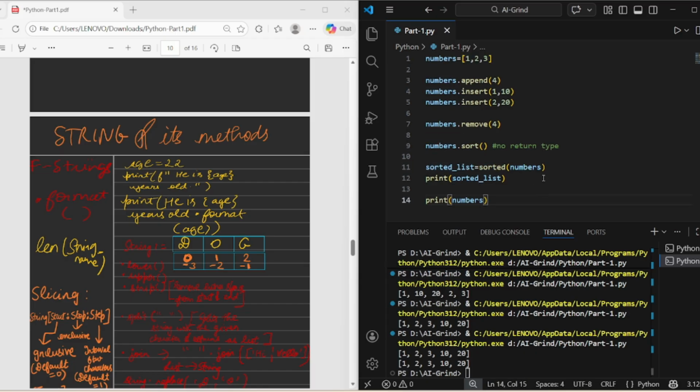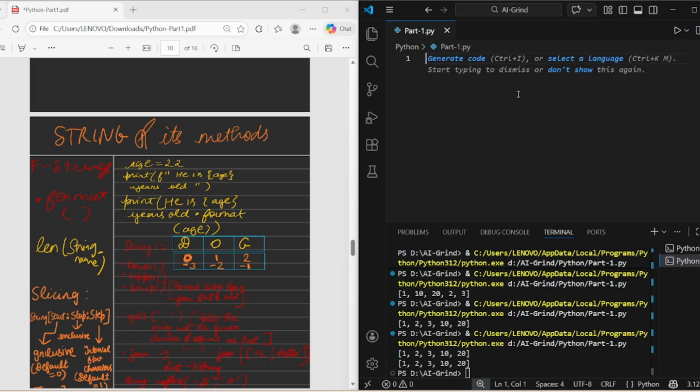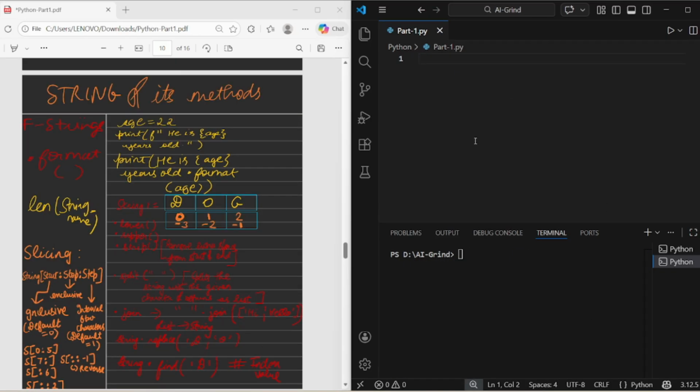Okay, so this is all about lists and basic functionality. One more thing with respect to lists. I now want to show the mutable property of lists, and how lists work differently when you pass them as an argument in a function. This is a very important thing to know.